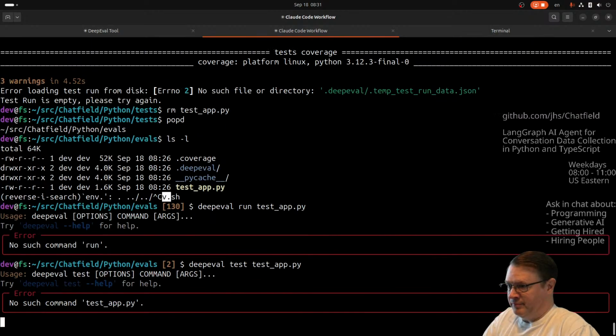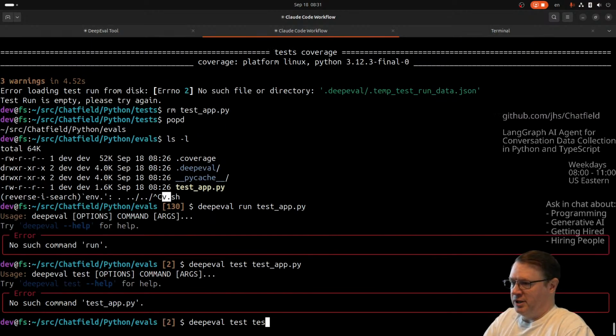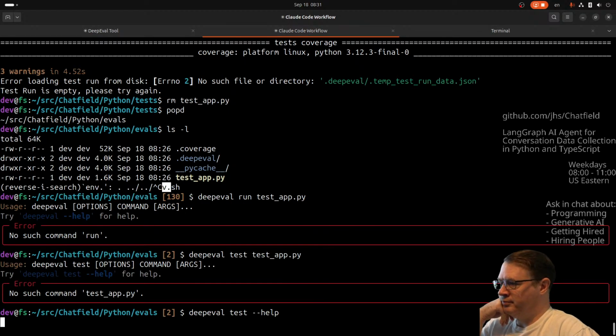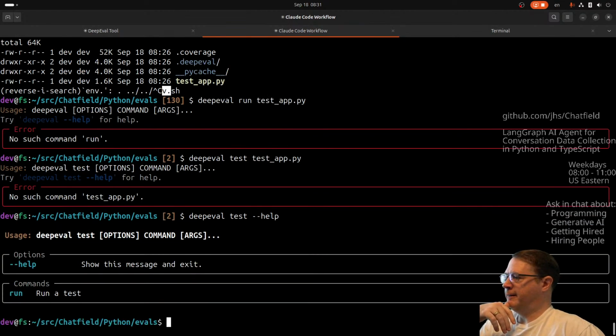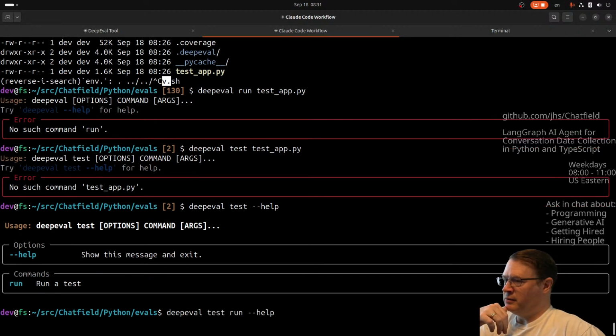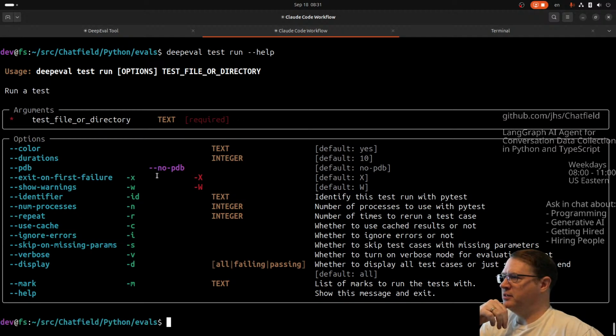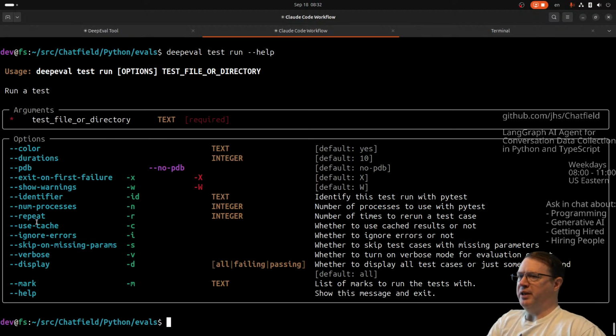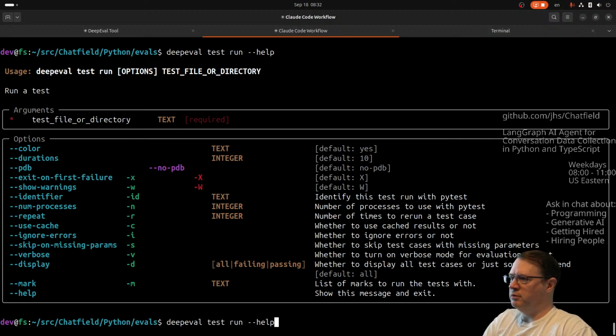That's not gonna work. Let's try dash dash help. Help. That's it. Okay. What about run? Here we are. Okay. Cool. Durations. Cool. Warnings. All right. Repeat. Oh, that's neat. Wow. Rerun. Okay. Oh, you can just make it rerun test. That's cool. Of course you can.